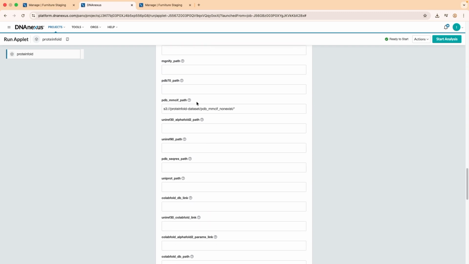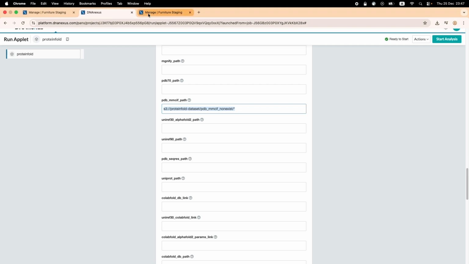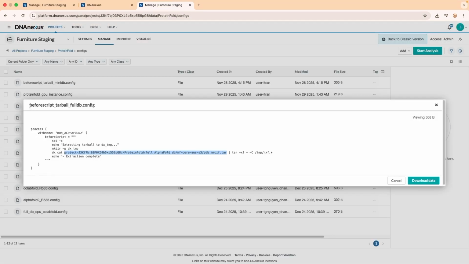You might notice some fields, like PDB_MMCIF_path, are filled with fake S3 placeholder paths. Please do the same in your job. The real database is read from the tarball using the custom config, beforescript tarball, for efficient loading. In the beforescript tarball config file, please update the file path of tarball file.